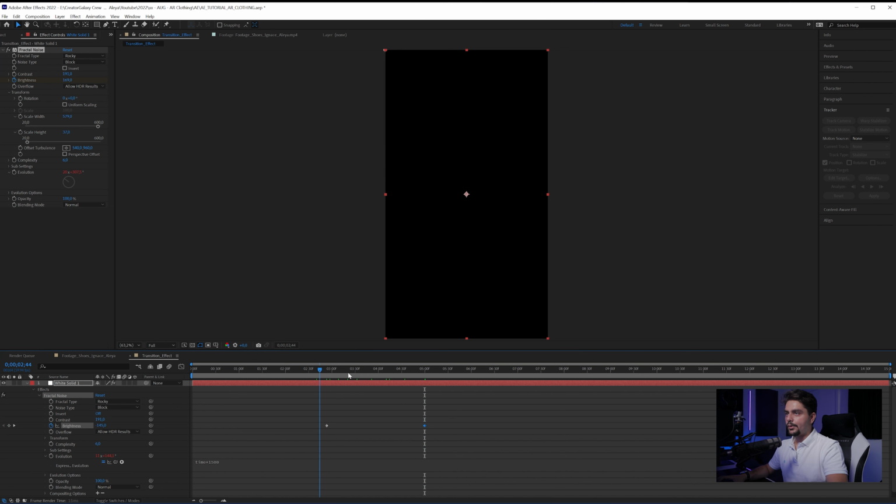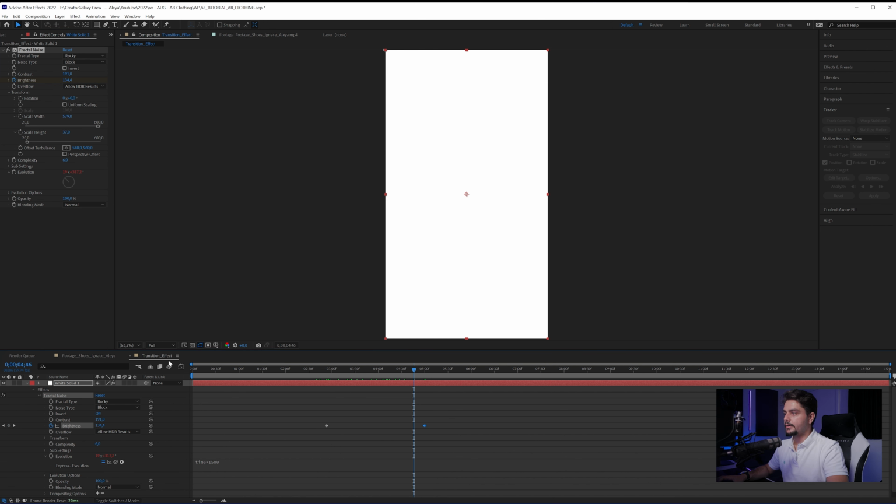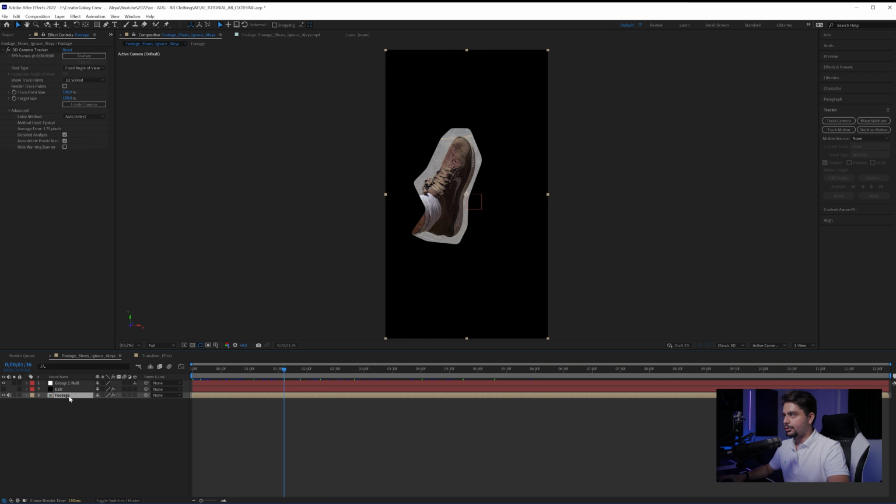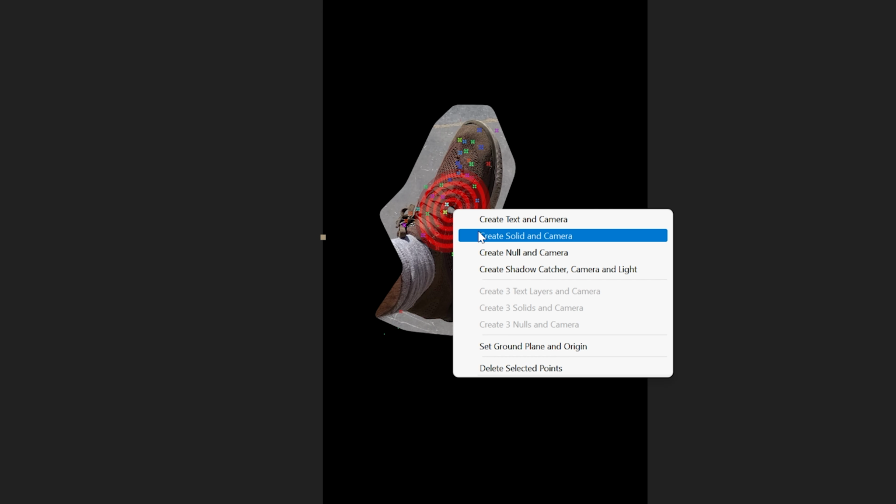Like this. And now you will have a transition glitch effect right here. So now if we go back to our main composition, we will see that our 3D camera tracker has been done solving this, and we can choose a nice location. So this one looks pretty good. I'm going to create a solid and camera. And there we go. And we can see that now this solid is sticking pretty well to my shoe.